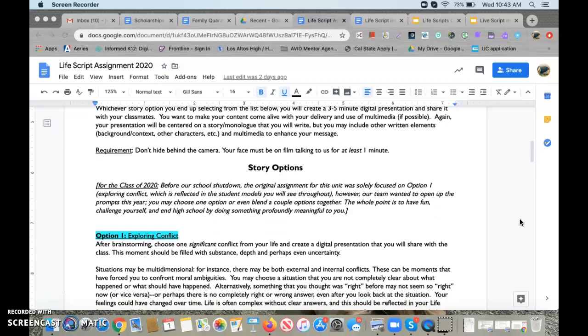So the one requirement that I do have is that you don't hide behind your camera. In whichever story option you end up focusing on, you must be talking to us for at least a minute of your presentation. And I know that can seem a little bit scary, but the purpose of that is to create this space of intimacy between you and your classmates digitally, if at all possible, in this format.